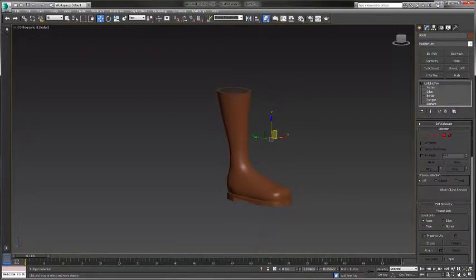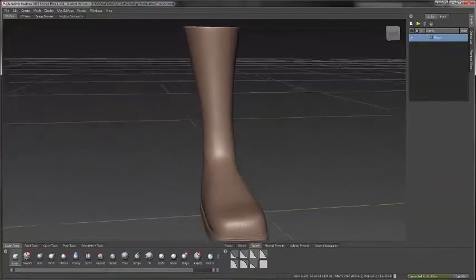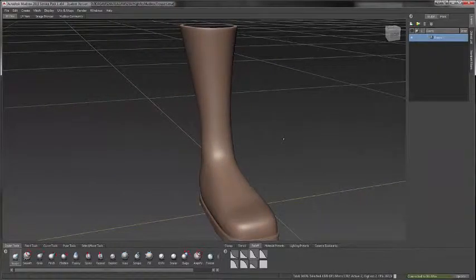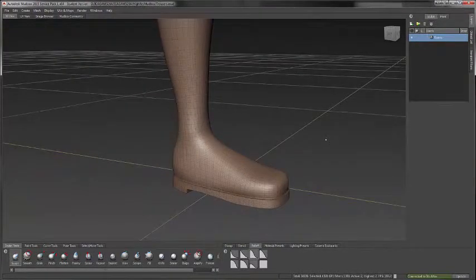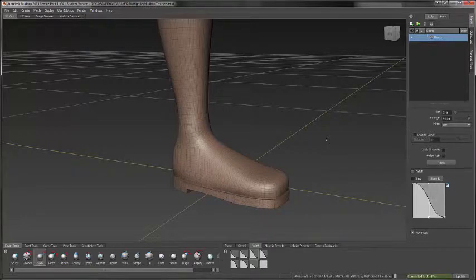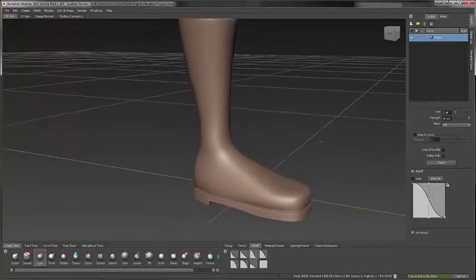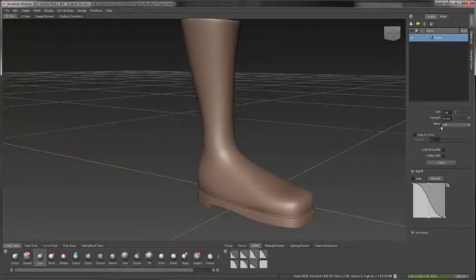We can do that the same way we did our trousers. We click on the Mudbox icon, go to Send to Mudbox, but this time we want to add to current scene. So make sure you have Mudbox open with the file with your pants in it. I mean, you can make a separate scene if you'd like, but I find it's easier just to keep it all in the one spot.